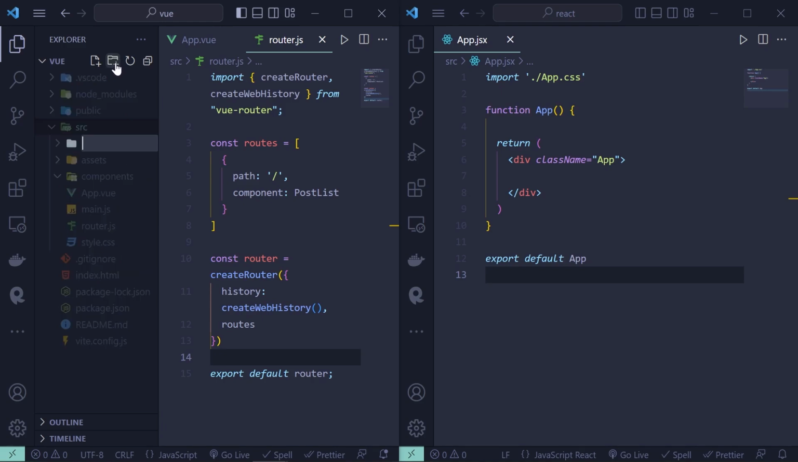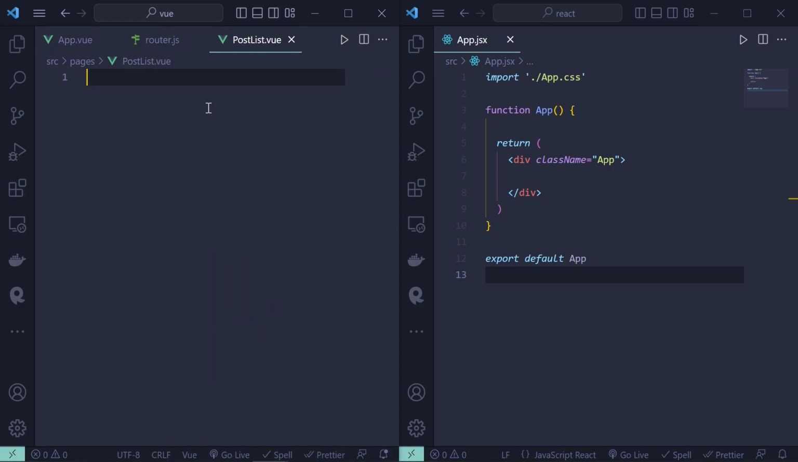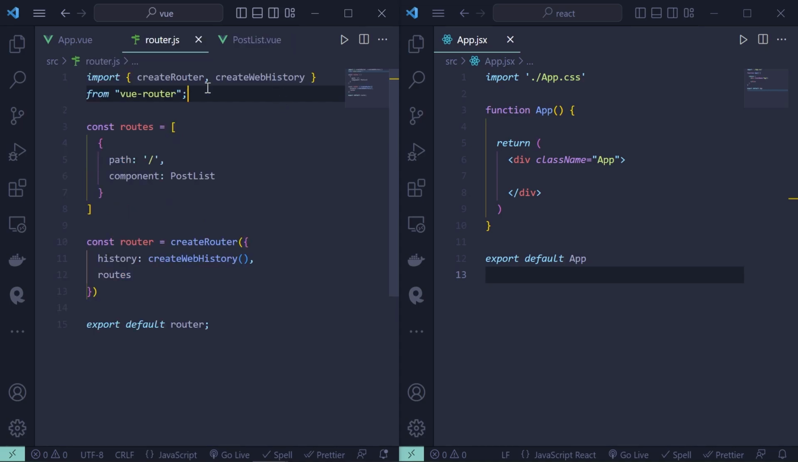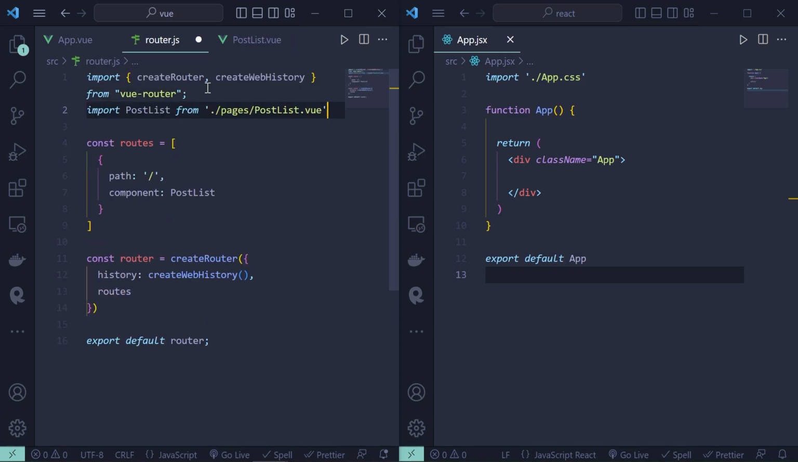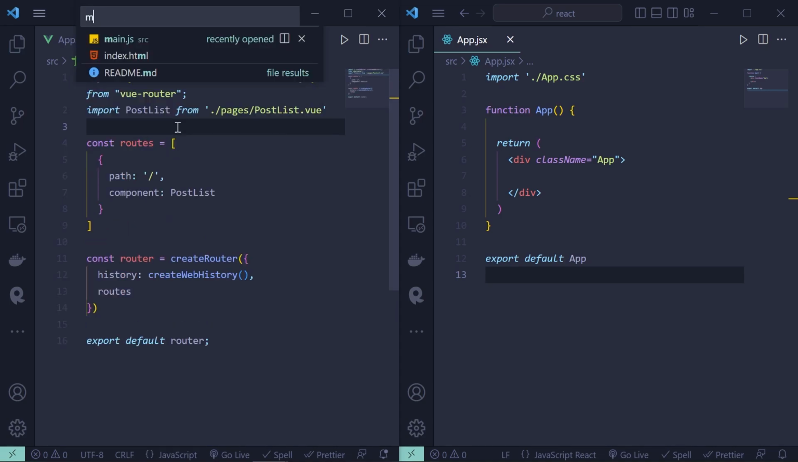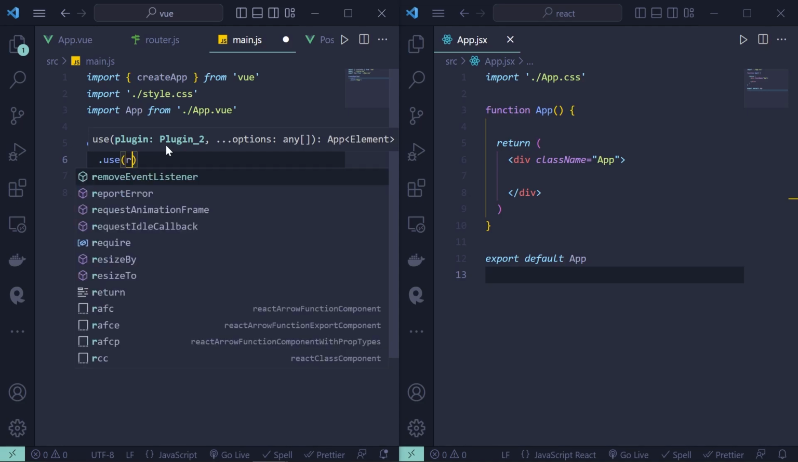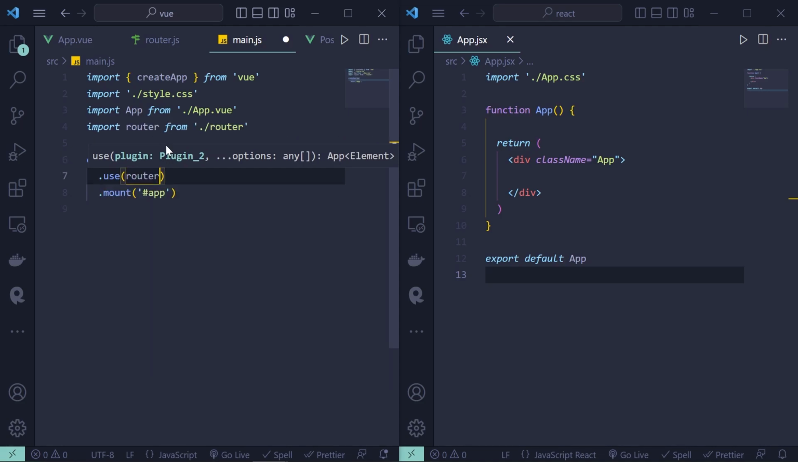Now, inside the source folder, I'm gonna create a folder called pages, and inside pages, I'm gonna create PostList.vue. And let's simply generate a boilerplate code. Let's save this. Now let's go in the router, and I'm going to import this PostList. The last thing is to go in the main.js, and after creating application, we have to use router. So I'm going to call the method use, pass right here router, and the router needs to be imported properly.